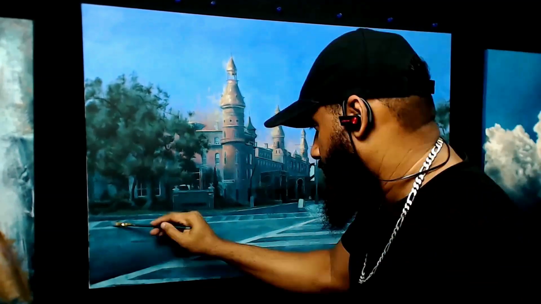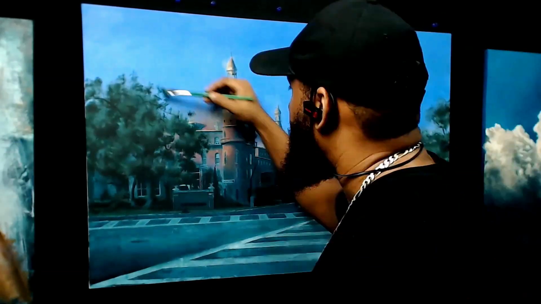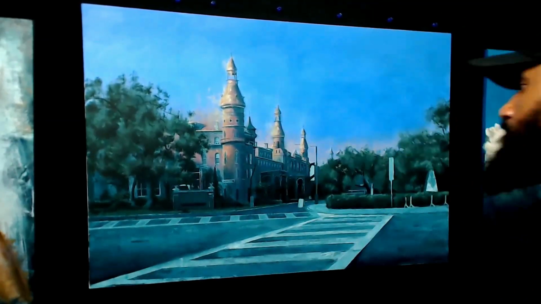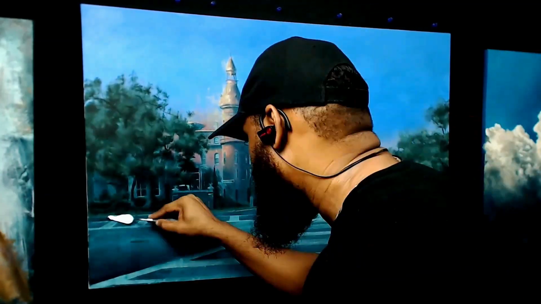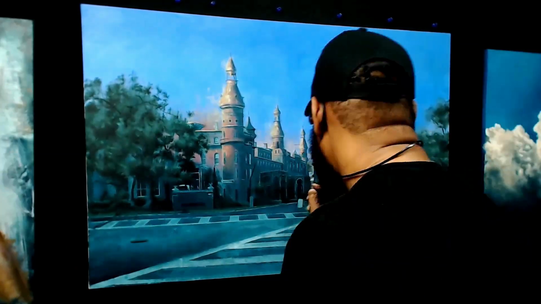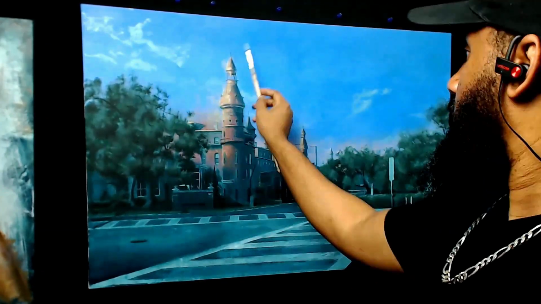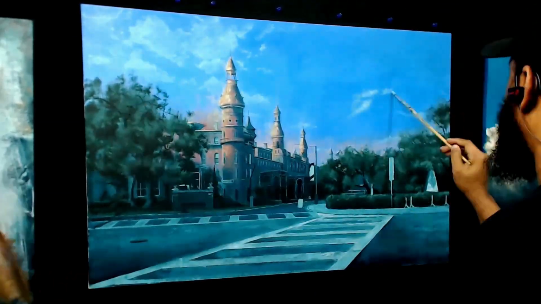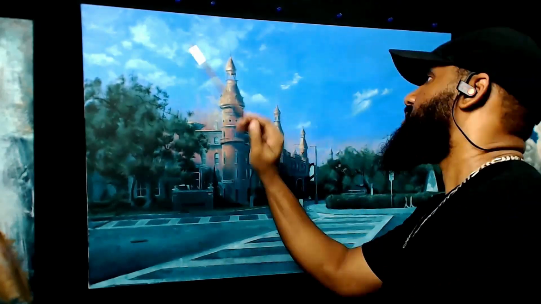And so, working a bit on the road here now in the foreground, just adding some textures here and there, using the palette knife, of course, to get those straight lines where necessary. Mixing that in with a flat brush, filbert brushes I used also, as well as a liner brush to get some of the finer details in on the building itself.